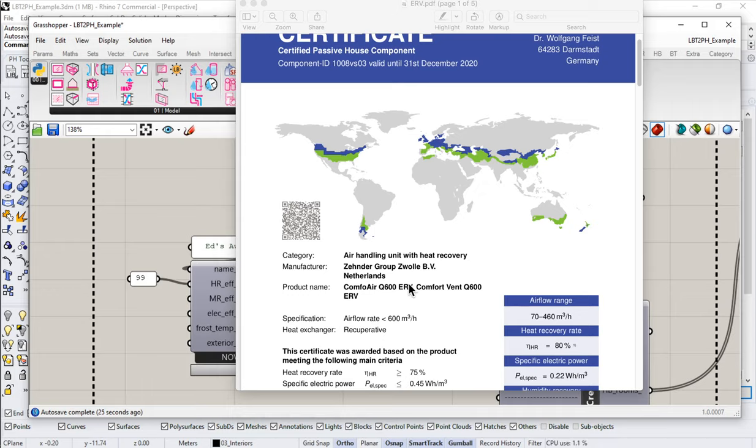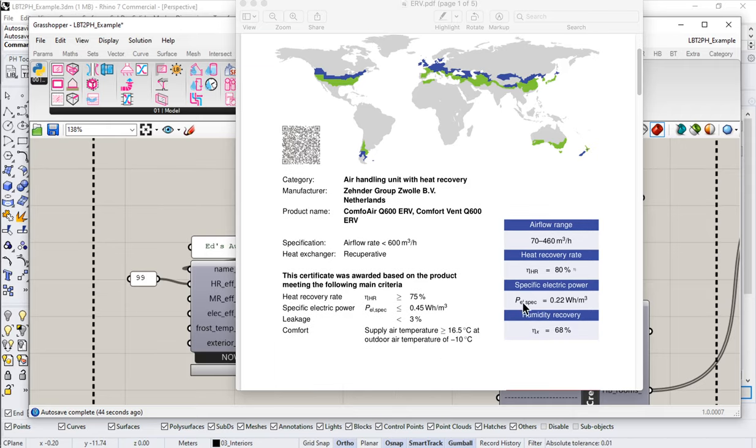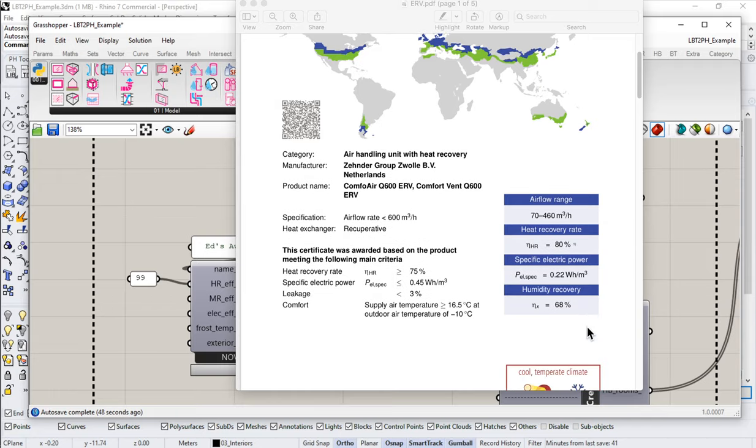So this is a very, very common ERV that we might use in a cold climate like the Northeast in the US, in North America. Very high quality, very, very high performance unit. So again, this certificate just comes from the PHI database. But importantly, we have all sorts of useful information here about how this piece of equipment works.